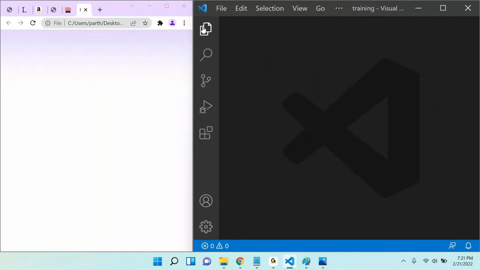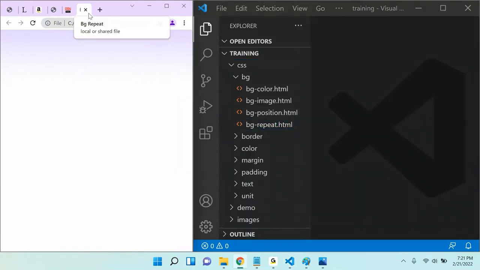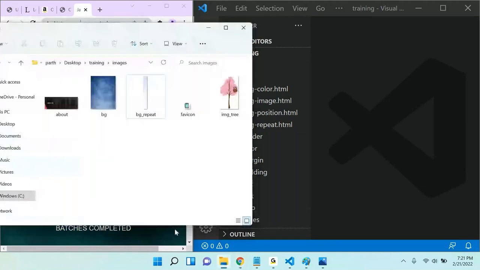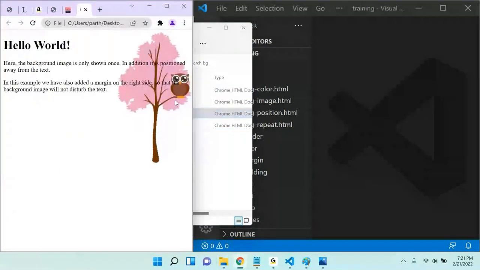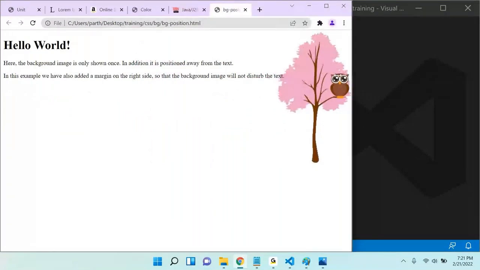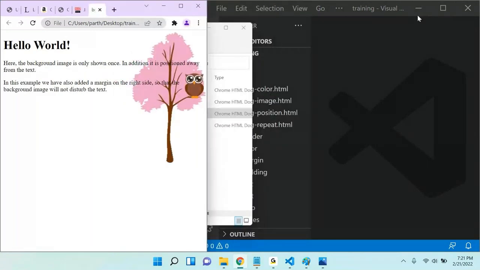Let's go and work with background position. Okay, what is background position? I'll show you something here. You can see this one: this text and this is the image. Inside the div, what I made is this image will come and always be on the right. Now my question is, how can you achieve this kind of design?